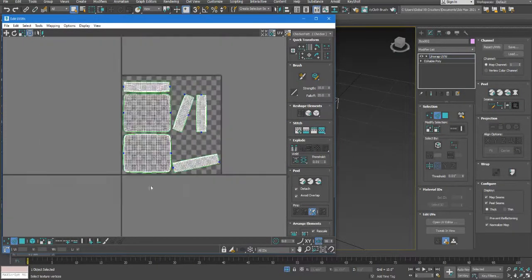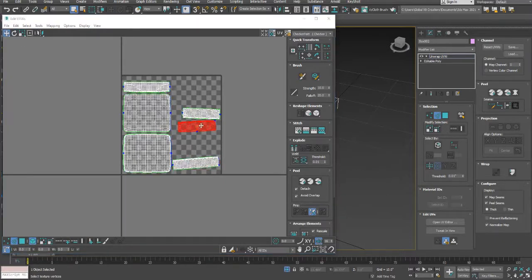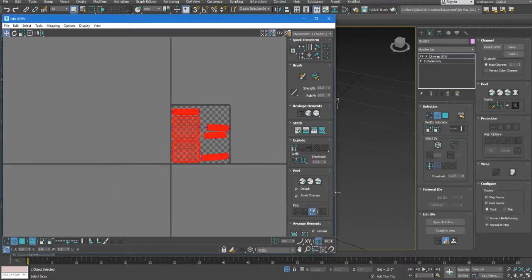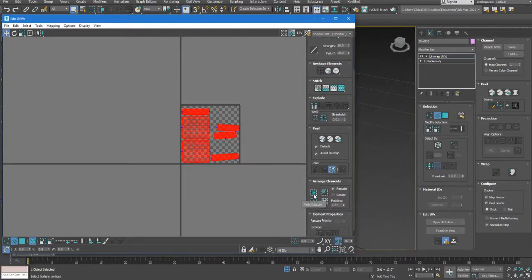Okay, so press this, select the element and then rotate. And then select this, rescale, scale all, and then pack.